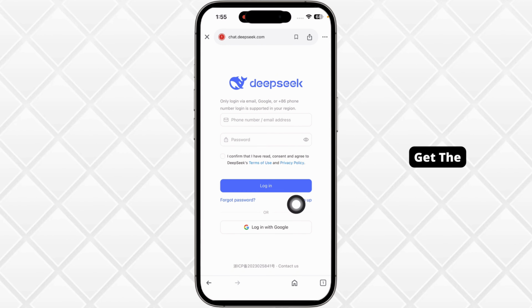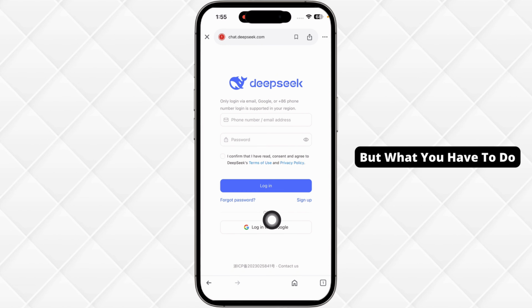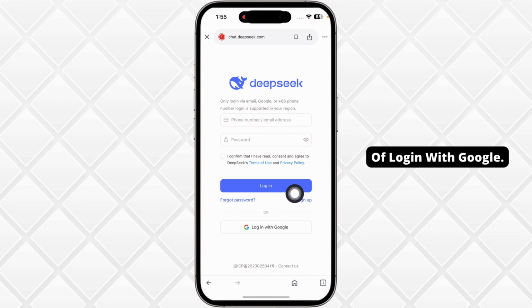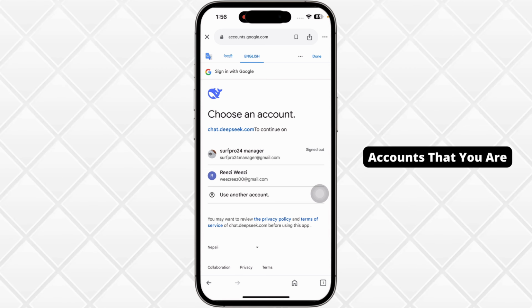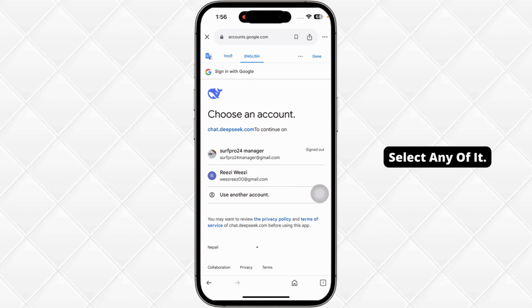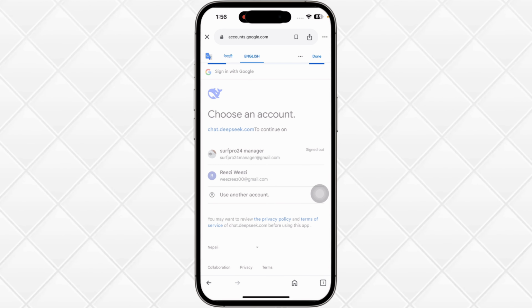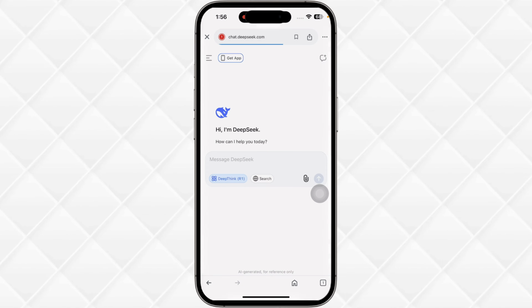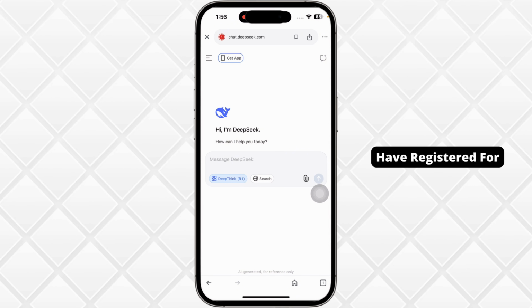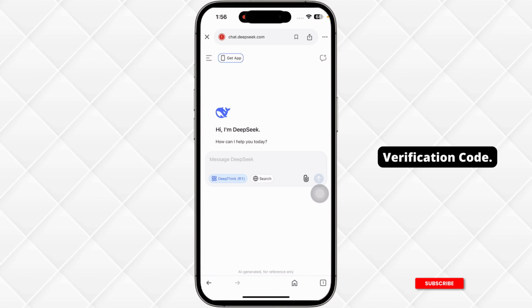To sign up, you'll get the option of sign up. But what you have to do is click on the option of login with Google. With that, you'll find the list of the Gmail accounts that you are using in your device. Select any of it. Now click on continue. And just with that, you have registered for DeepSeek AI without verification code.